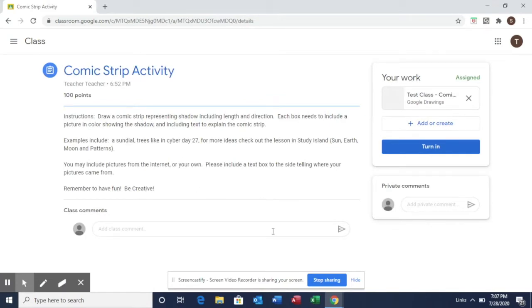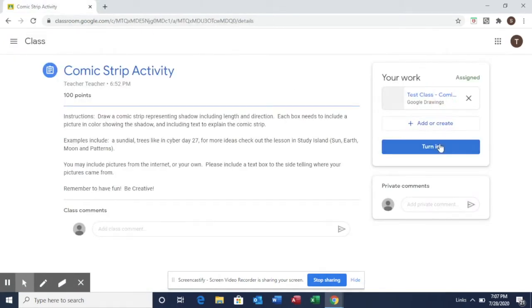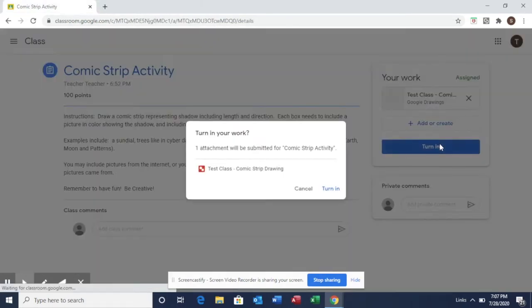From here, once you have clicked on your assignment and you have done all the editing, everything you want to do to it, it's saved. You're going to go to Turn In and it will ask you, do you really want to turn this in? Make sure that you really want to turn it in and that it's ready to turn in before you click Turn In. If not, cancel and go back and make those editing changes that you need to do.